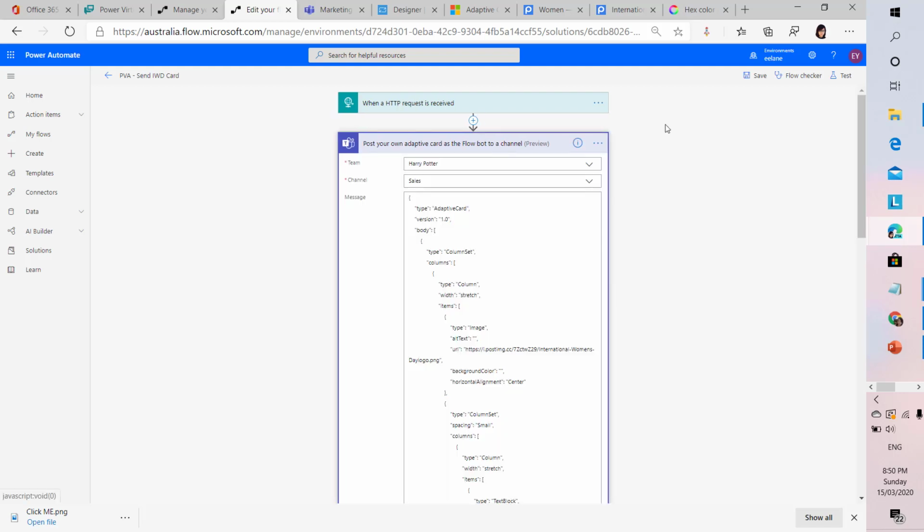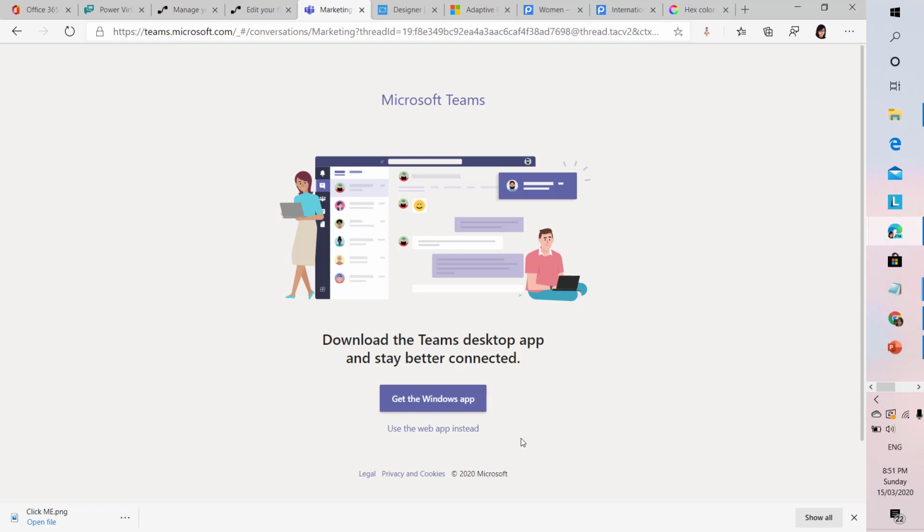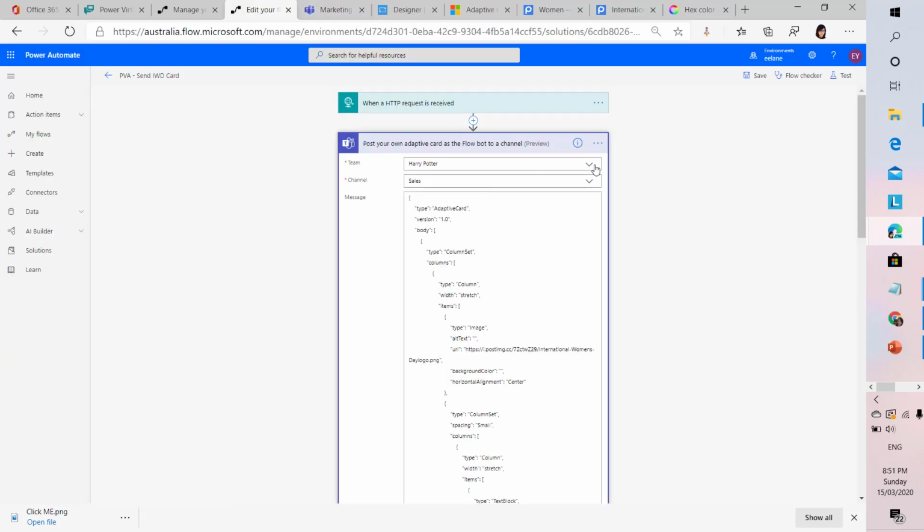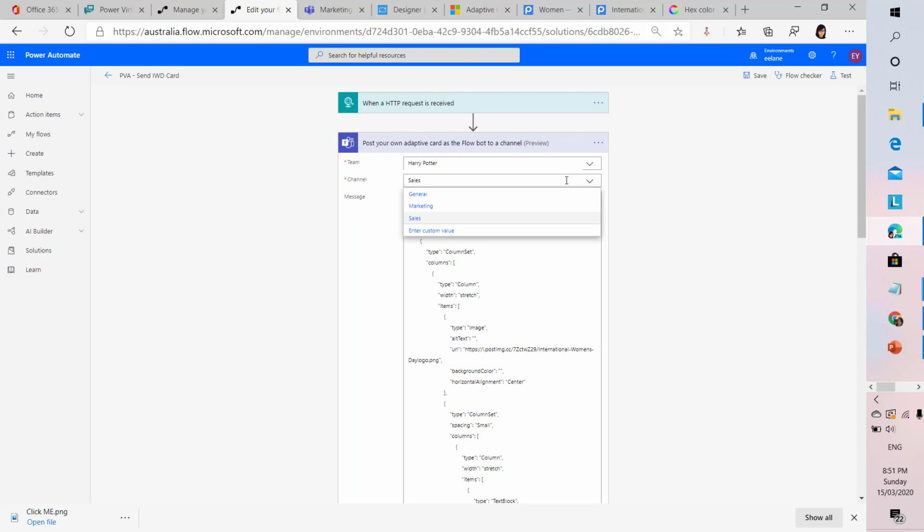I'll just show you over here. So this is post your adaptive card. Put in the team name and the channel name. Let me just connect to my team. I have a Harry Potter team, and in my team I have a few channels. In my flow, when I select, I can see all the teams I have. So I'll select my Harry Potter team, and from there, I can select the channels that I have.